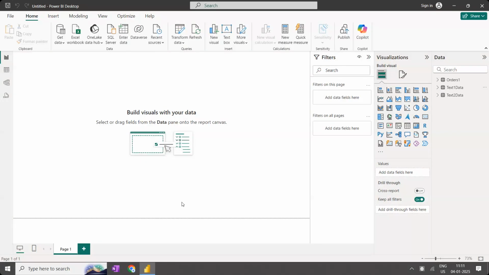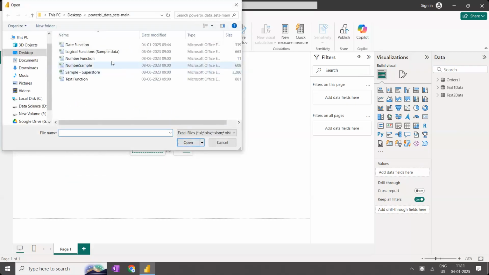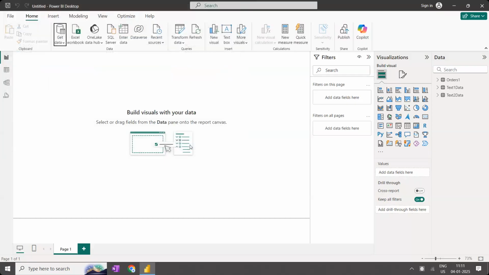Now, coming to the next one, called numerical. We are going to work on the numerical functions. So till now, we have worked on the date function and the text functions. Now we are going to work on the next function, called numerical functions. For numerical functions, I'm going to load one more, a different data set, which is related to numerical. So in this, I'm having the numerical data.